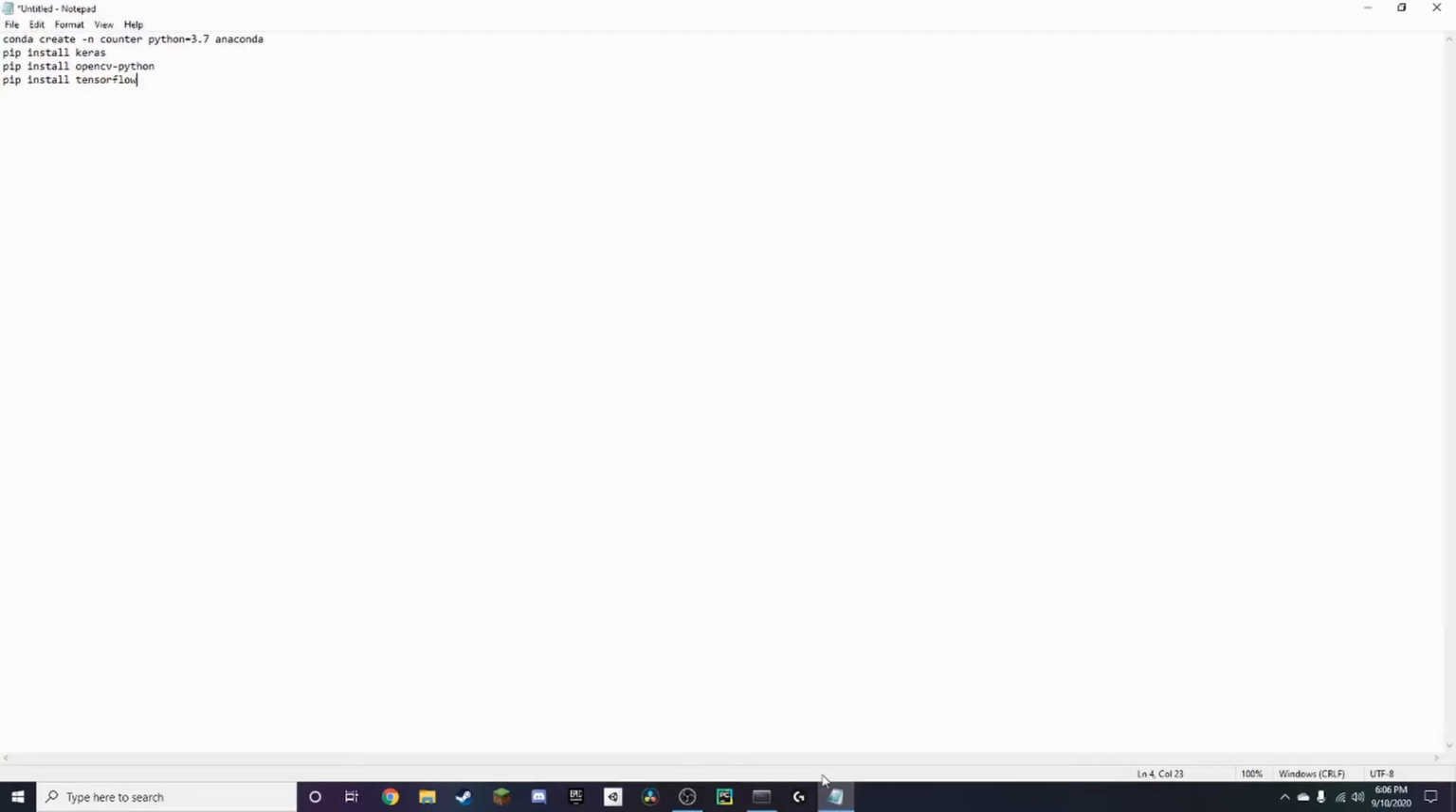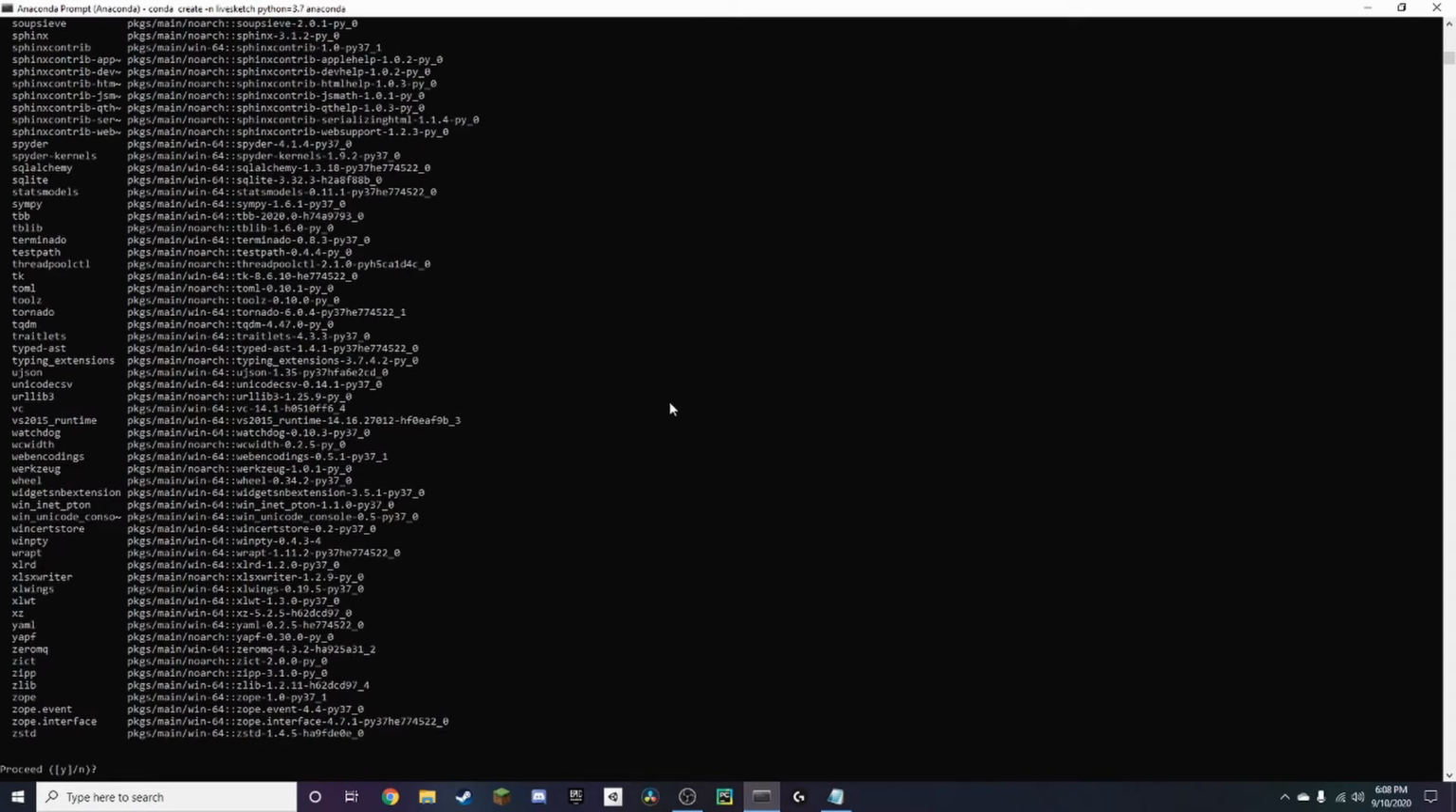So I'll leave the commands in the description below. What you want to do is copy the first command up here. And before that, we probably want to give it a different name, so I'll name it live sketch. And then we can just copy the first line, go to Anaconda prompt, paste it in and press enter. And this will take a bit. And once you get to the screen, you just want to type in Y and press enter.